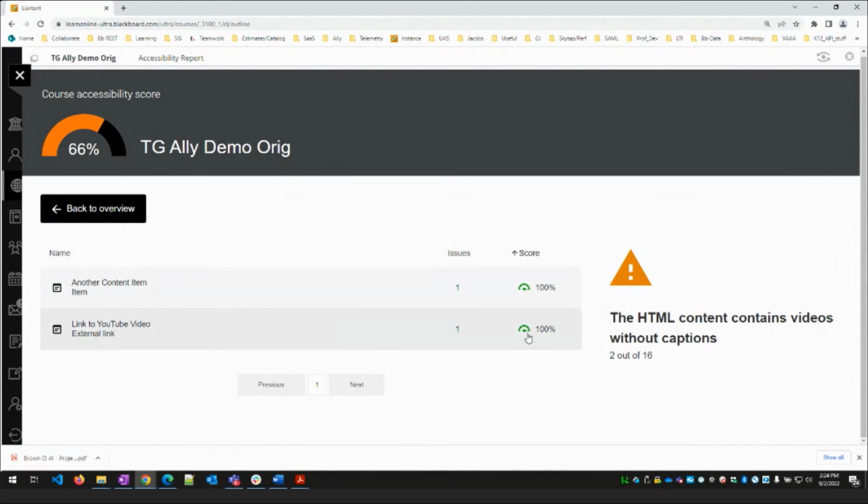So the score is 100% because while Ally can check to see if there's no captions or auto-generated captions, in the case of the auto-generated captions, it doesn't go through all the captioning and compare it to the audio and determine is it accurate or not. So it doesn't have that level of capability to do that. So it doesn't come up and affect the score. It's an important thing to know.